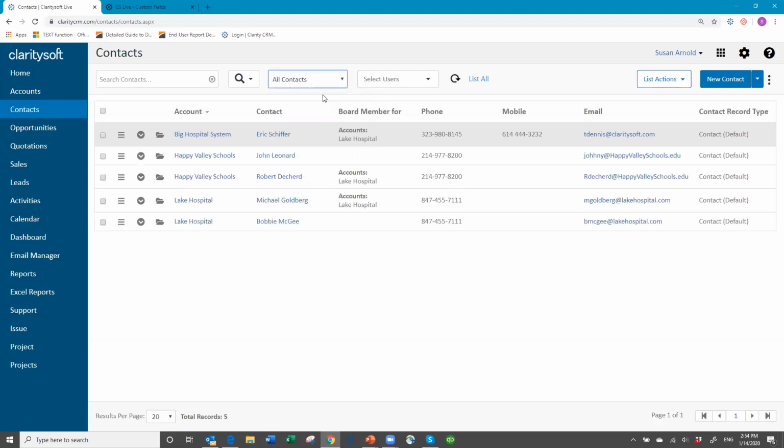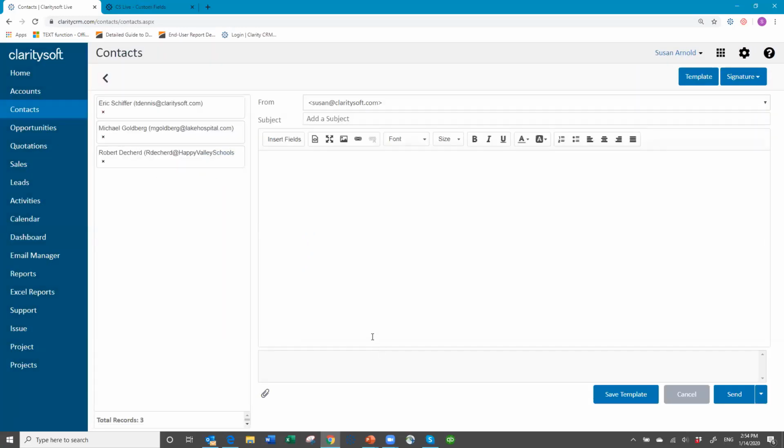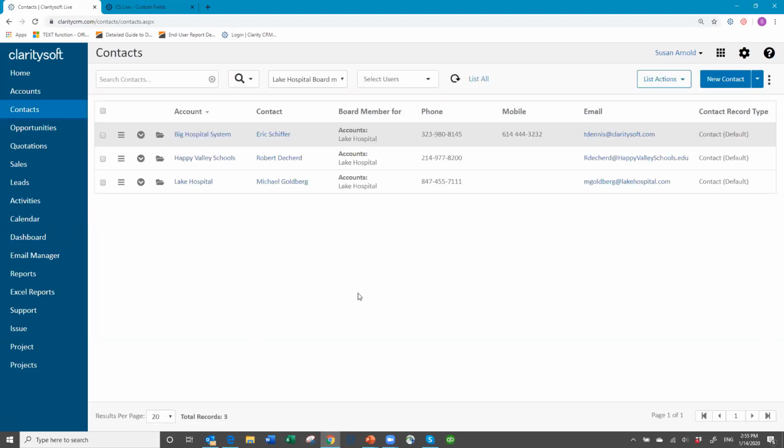I can go back to all my contacts, and then I can say, well, I need to send an email to all the board members for Lake Hospital. Boom, Lake Hospital board members, click here, go to list actions, email contacts. It opens an email, type the email, send. Boom, done. So that's exciting to be able to do and search on those kinds of setups for the relationships. And so when you get done, you can go in and start exploring. Now, don't mess up your database too much, but go in and start exploring.